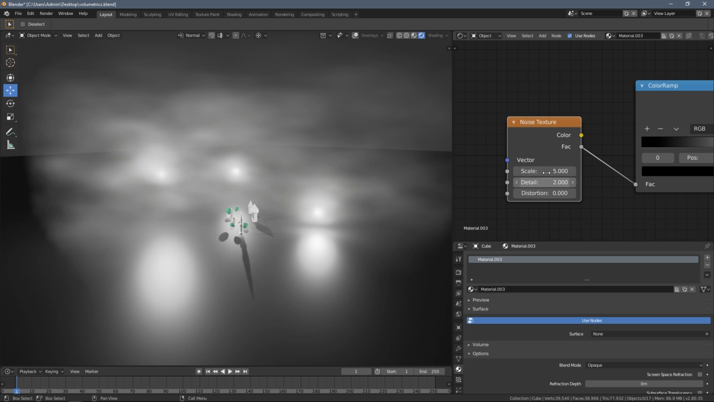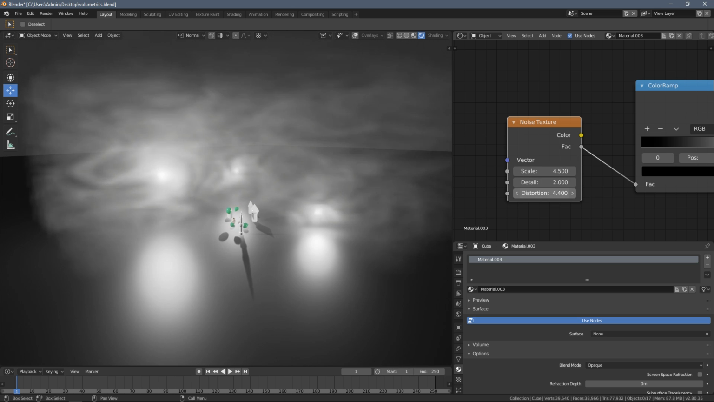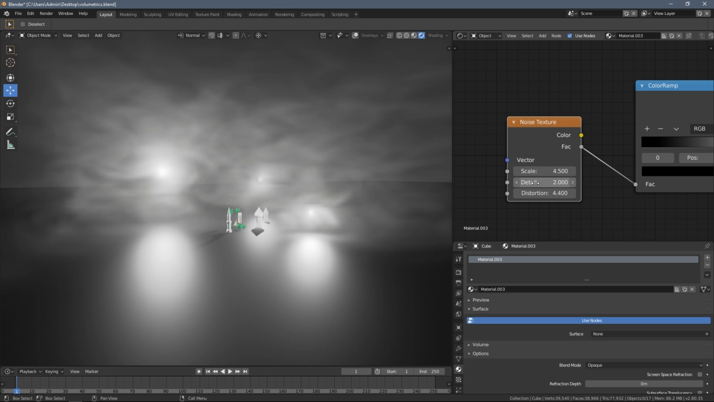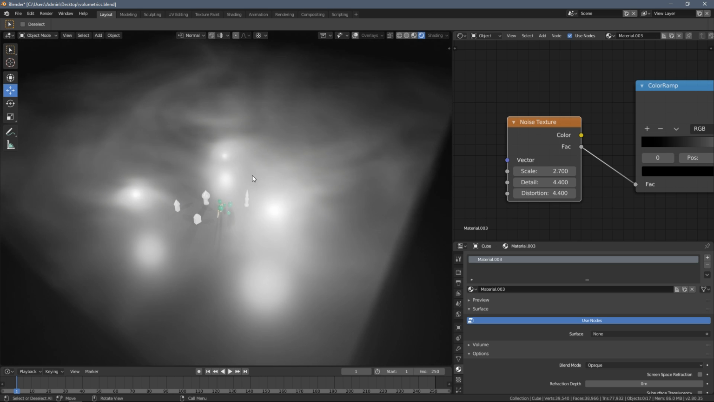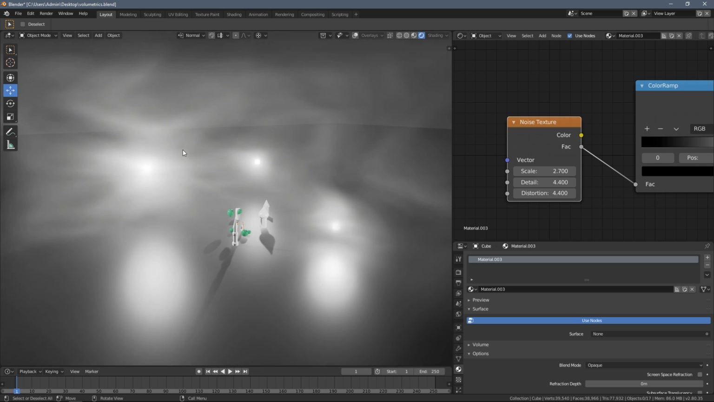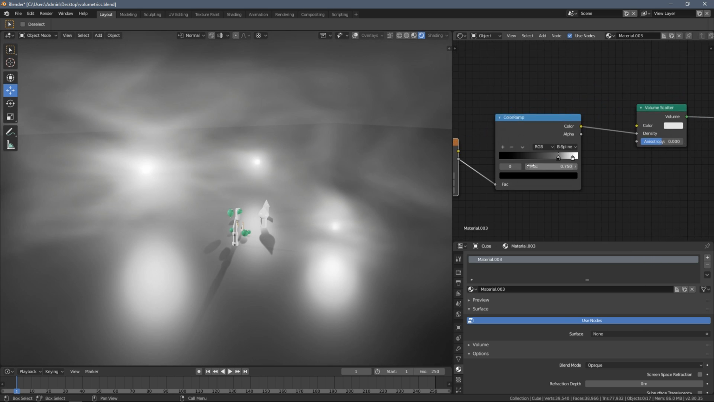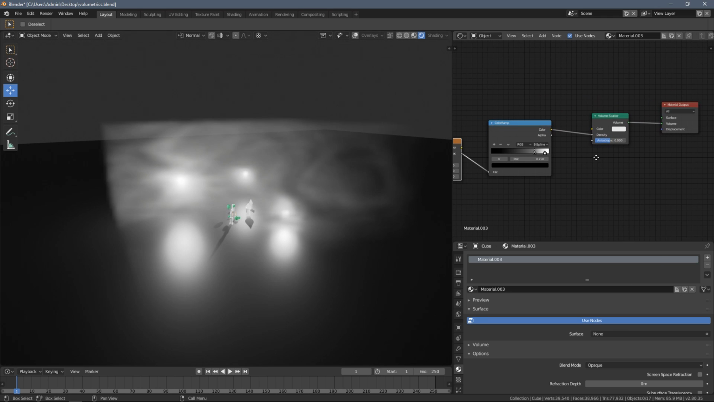You can also play with the noise texture settings here. You can see we can add some distortion to the look of the fog. We can also add some detail. And yeah, I think it's a pretty interesting effect, very quick to achieve.